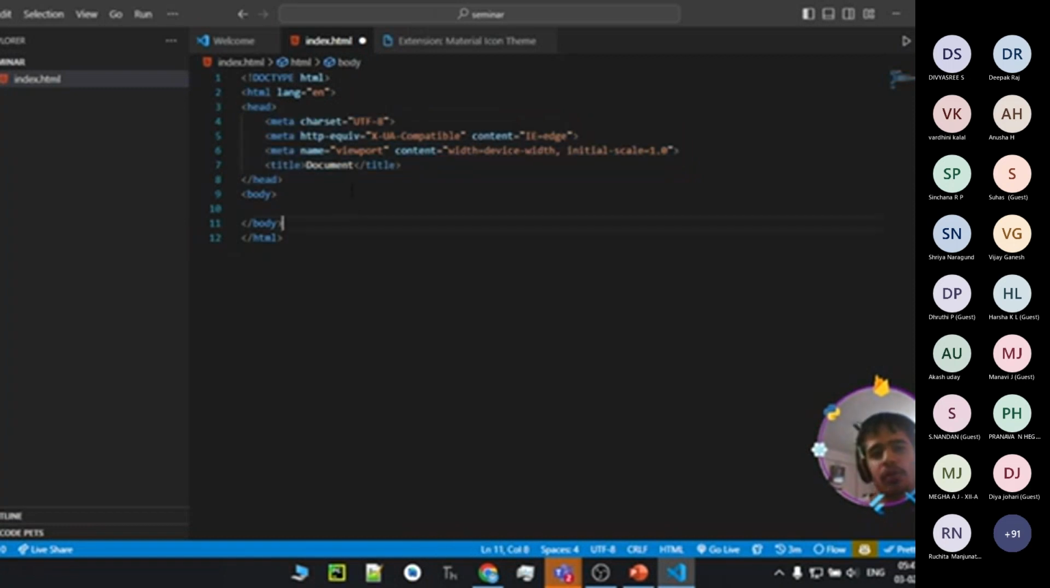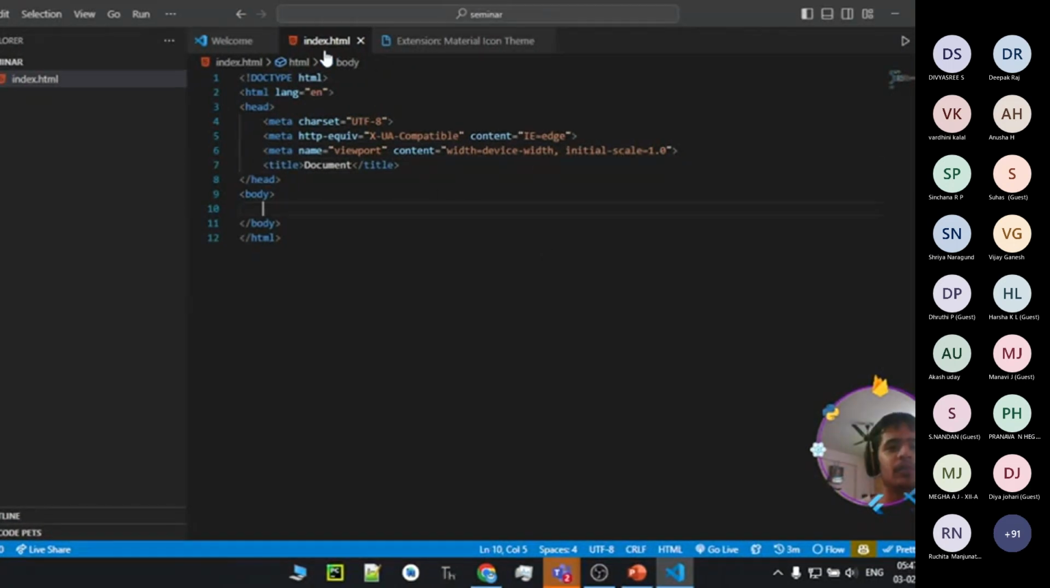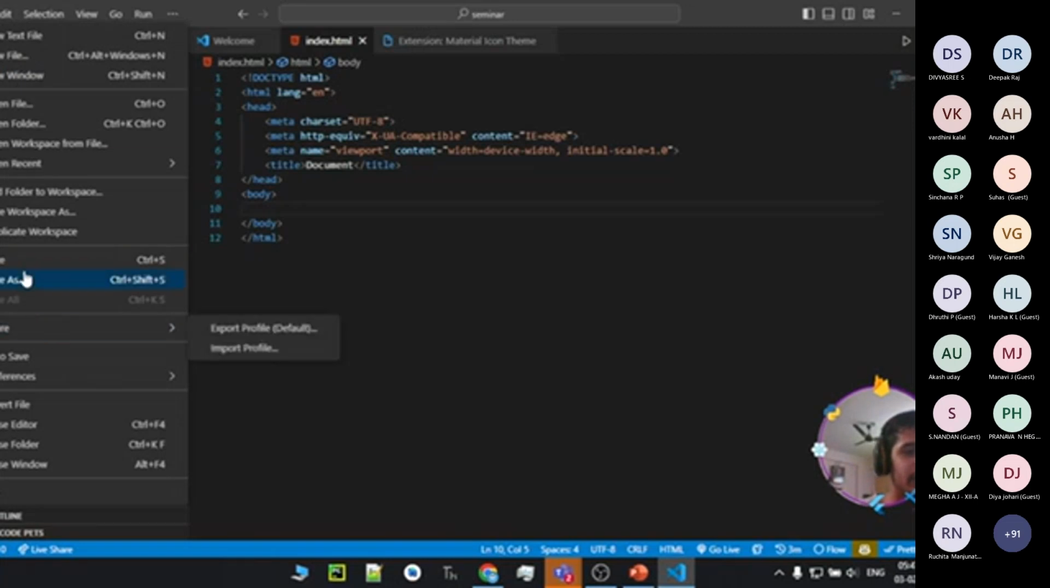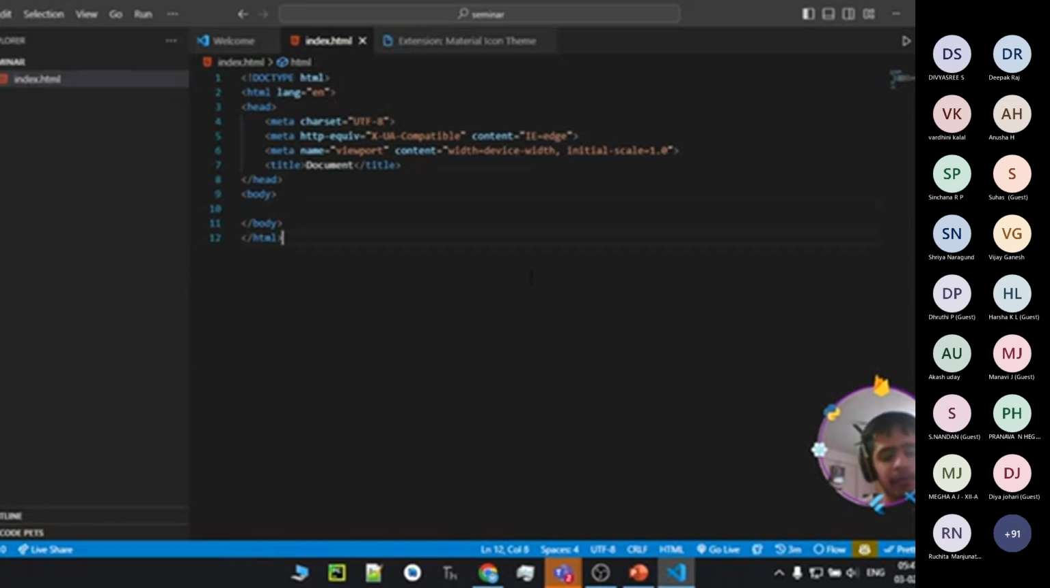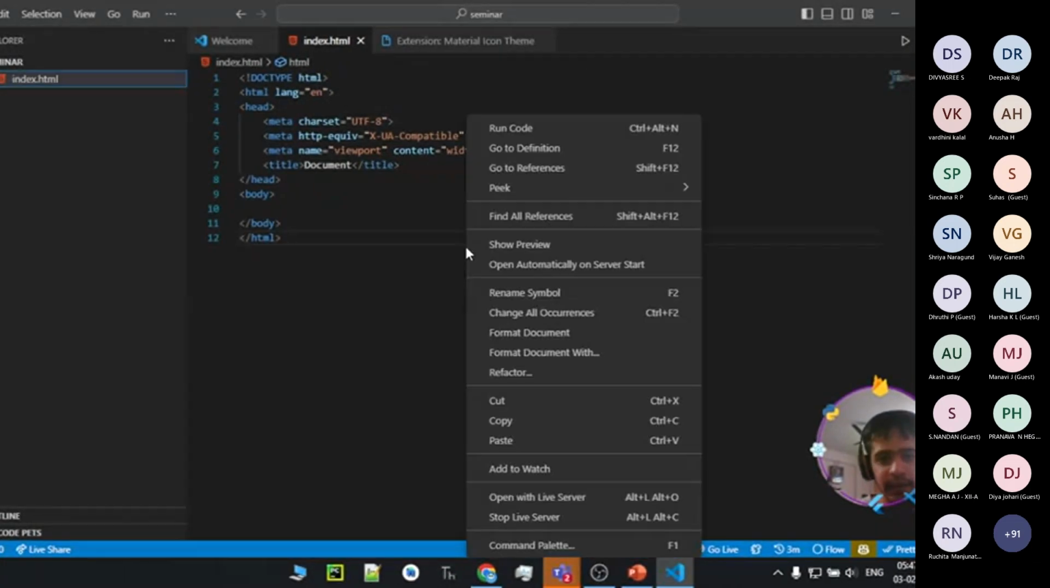Okay. So let us take for example this document over here. This is a title over here. What I want you to do is save it. For saving, it's Control S. You can go here and save it as well, but get in the habit of using Control S every time. Got it?